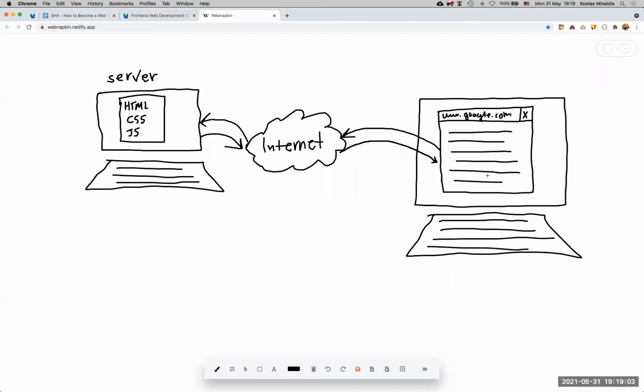So the text content, the structure of each web page is created using the language called HTML. So once this HTML code is on our computer, our browser starts building the content, everything that you see on a web page.